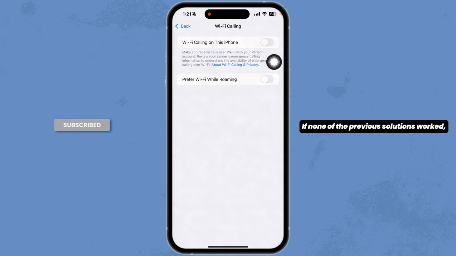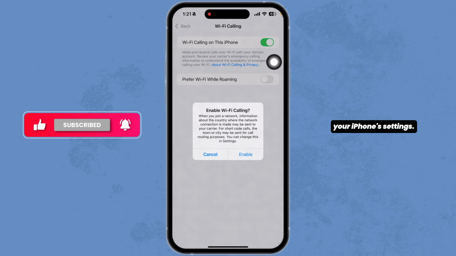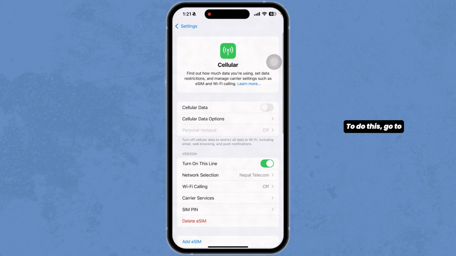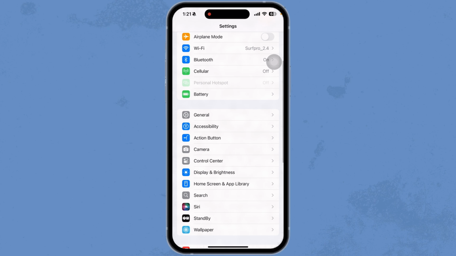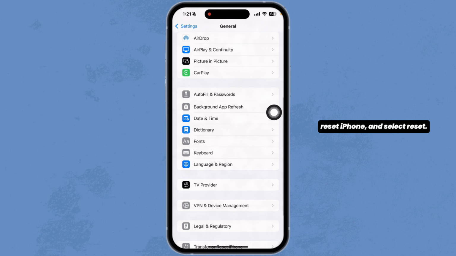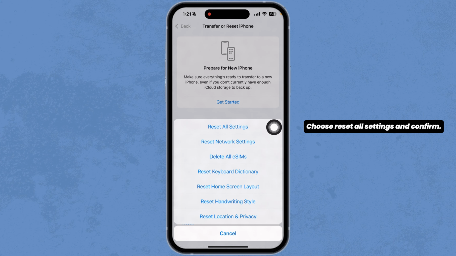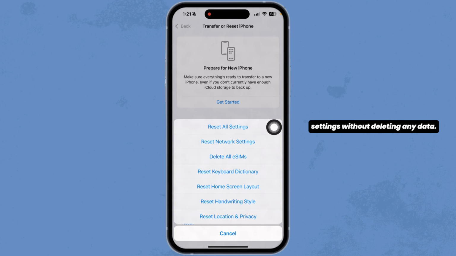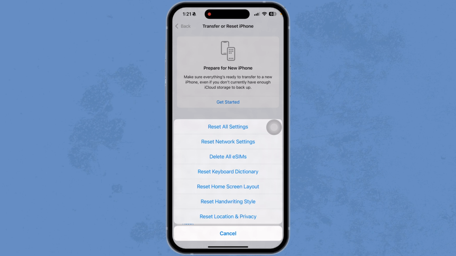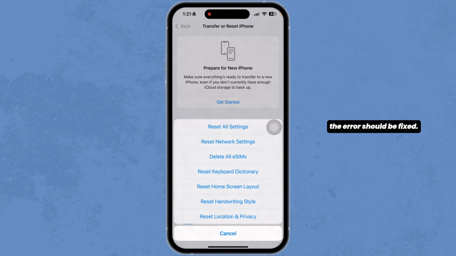If none of the previous solutions worked, you can try resetting your iPhone's settings. To do this, go to Settings, tap on General, scroll down to Transfer or Reset iPhone, and select Reset. Choose Reset All Settings and confirm. This will reset your settings without deleting any data. After your phone restarts, the error should be fixed.